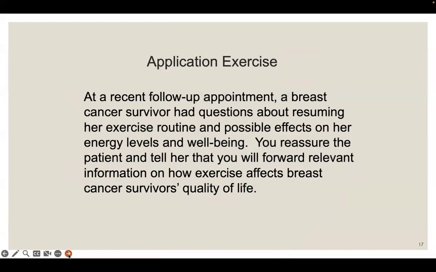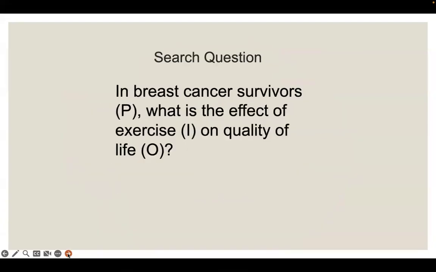So we've got a little application exercise here that we're going to go into in a moment. This is a breast cancer survivor with questions about resuming her exercise routine and possible effects on her energy levels and well-being. So you're going to investigate how exercise and relevant information on that can affect breast cancer survivors' quality of life.